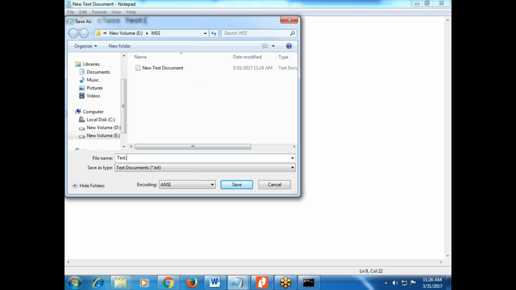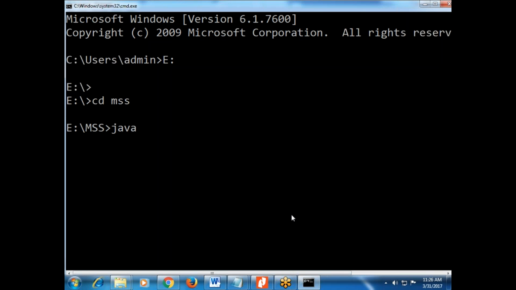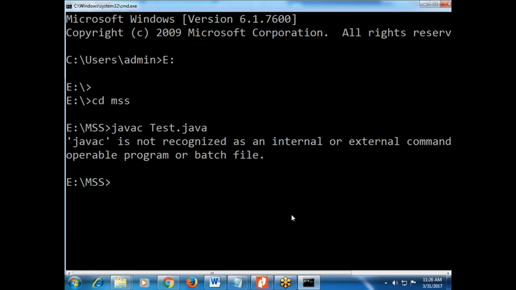Test dot java in double quotation because we have to confirm the extension of the dot java file. Okay. Then we will go to javac Test.java. See, javac is not recognized as an internal or external command. Yesterday you got the problem, am I right? Yes, yes. You need to set the path.